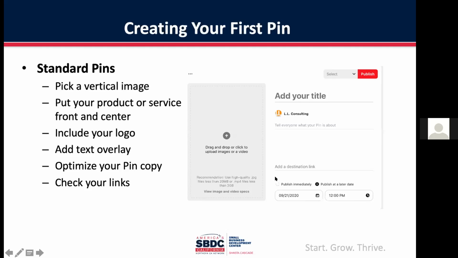It also tells you how large your MP4 files can be, and you can view the image and video specs. You can click right on there. You can drag and drop or click to upload images or a video that you already have on your phone, your mobile, or your desktop. You want to put your product or service front and center. You want to always include your logo. And then you want to add text overlay, optimize your pin copy, and check your links. Okay, so I'm going to go into those a little deeper.